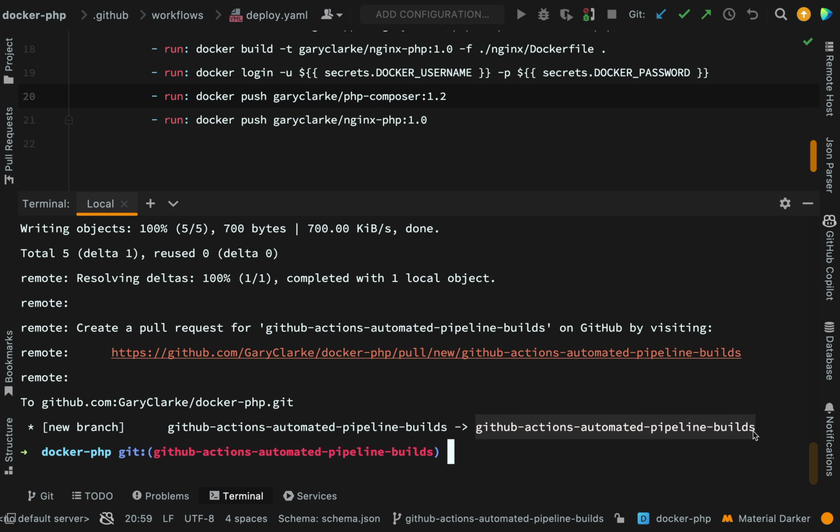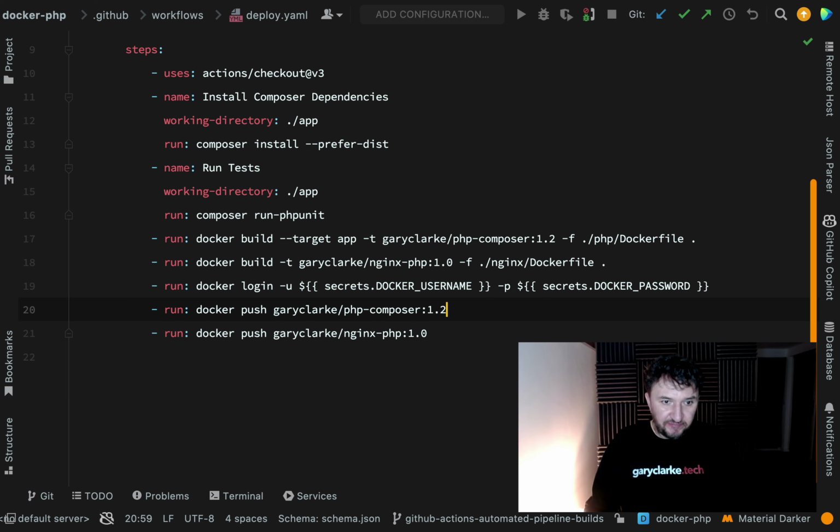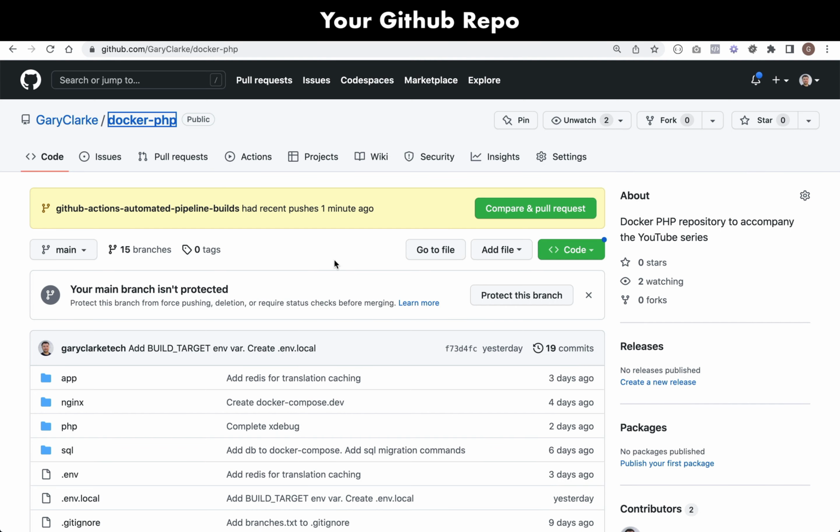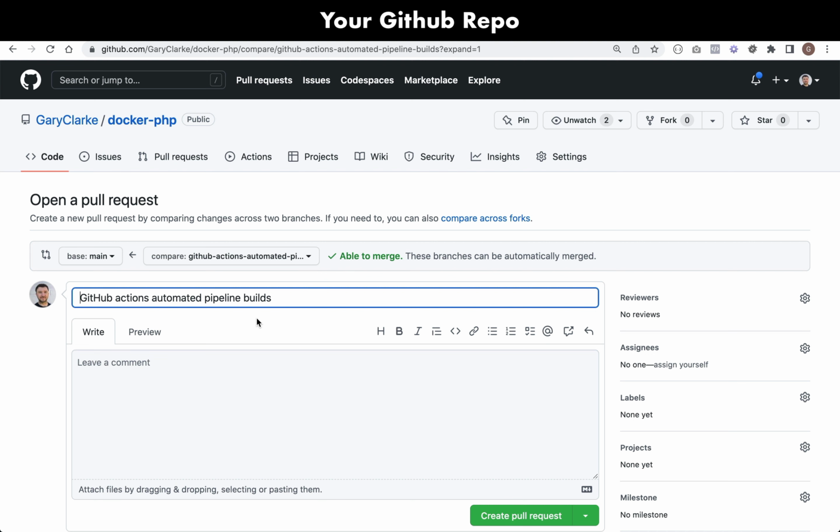That doesn't mean that our build will start yet, because if you remember the rules which we set for this, it's when we push to the main branch. So let's go over to GitHub and we'll do that manually. Here I am in the Docker PHP repo. As you can see, I pushed this change a minute ago, so I can go and compare and do a pull request. So I'm going to create a pull request to pull this branch into the main branch, and that should kick off our GitHub action.